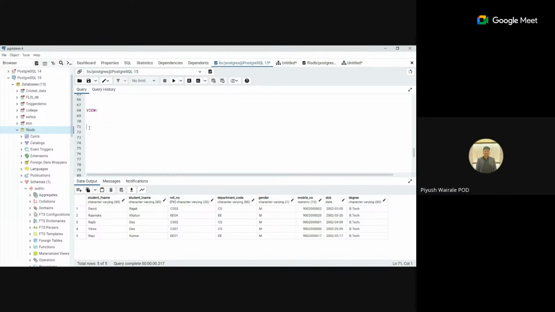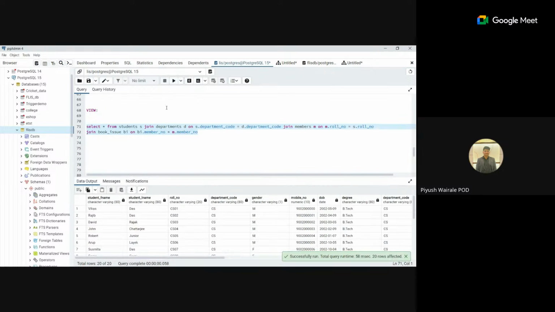So what is a view here? Let's say I have executed this query. It gives me all the information about the students who have issued a book, right? Now, if I want to filter some records, for example, how many of them are CS students, I need to put a where condition: where department code equals CS. Here we can put D dot department code equals CS.